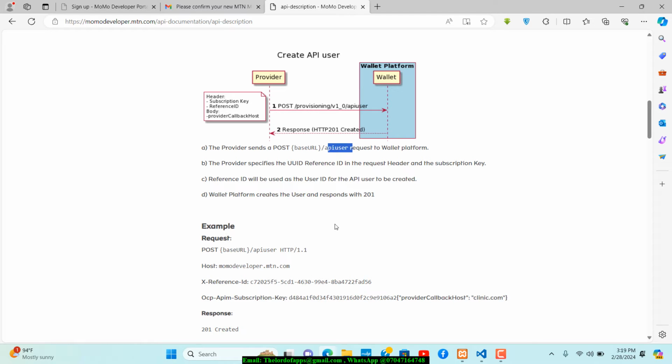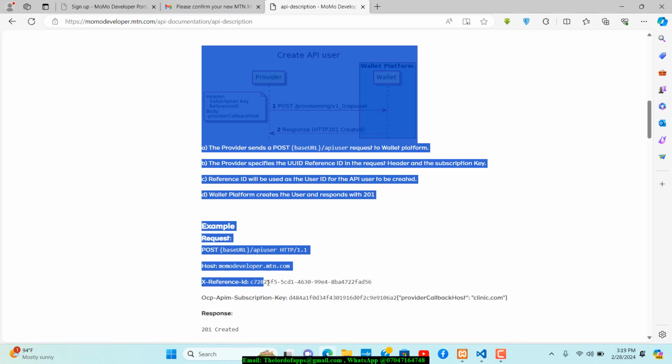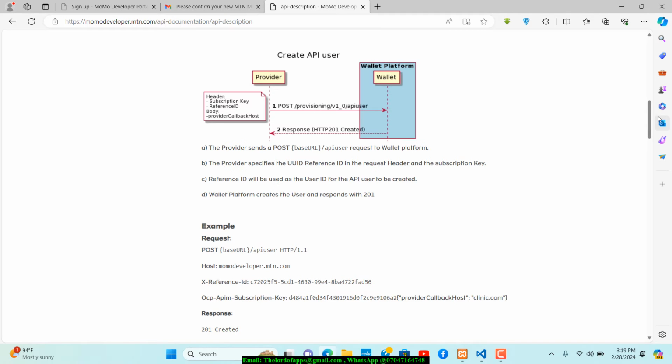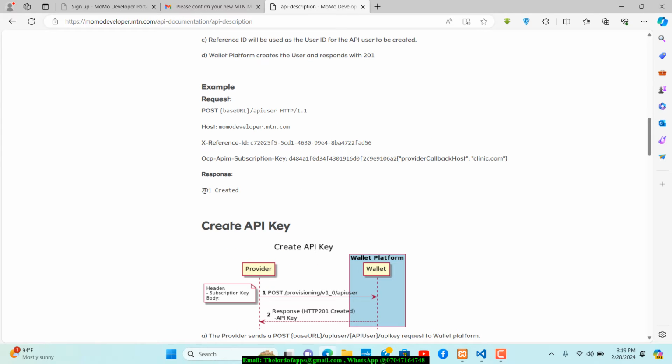And if we do that and it works just fine, so this is just the snippet of how we should structure this. If it works just fine, we're going to get 201 right here. That will be the success code, the code that we are going to get for the success. And after that, we can get into creating the API key. So let's focus on creating the API user first of all.